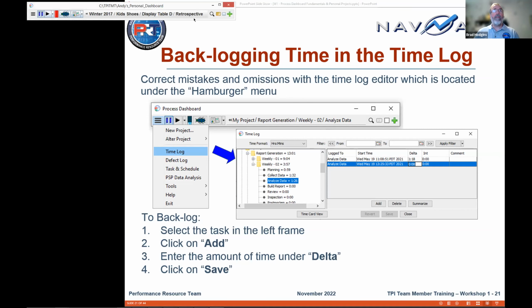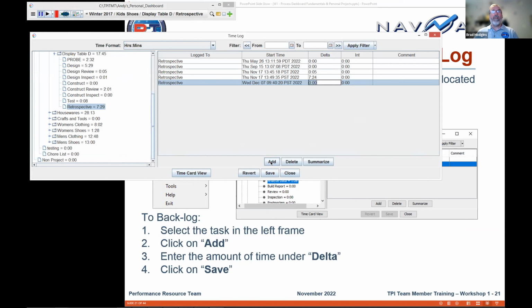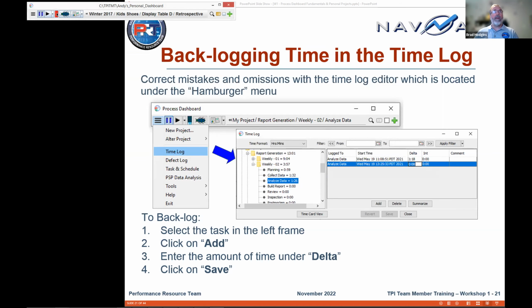As an example of that, here I'm working on the retrospective. I'm sitting there for 2 hours and go, oh shoot, I forgot about it. So I can enter the time log editor. It pops up, and you see it picked retrospective. I click on add. Here's a line that gets added, and you notice the delta is selected. I type in the time, 120, hit enter. It turns it into the format that it wants, but you don't have to follow that. As long as you have a colon, it assumes everything to the left is the hours, everything to the right is the minutes, and then save and close. And you just added more time to that file.